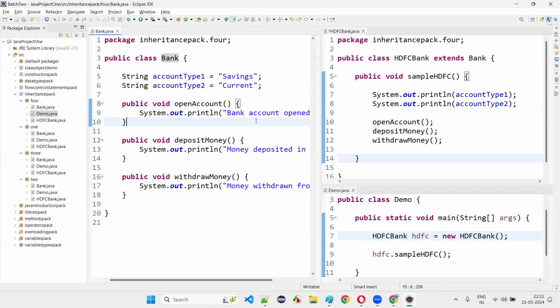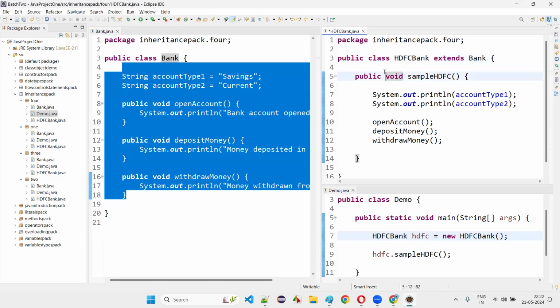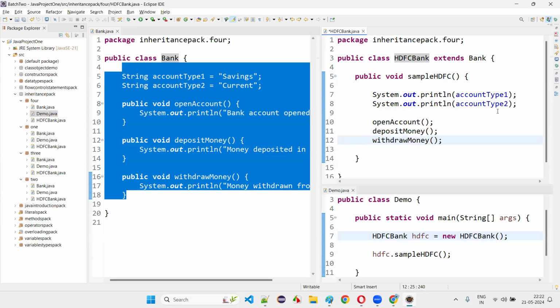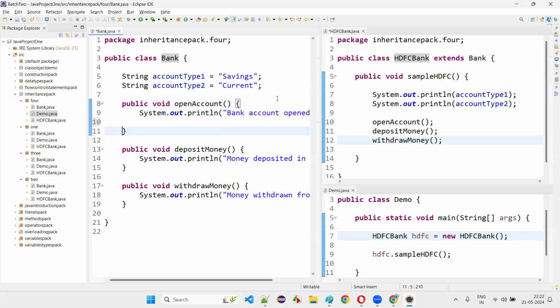Okay? Here, the simple concept is that HDFC bank is a child class of the bank class. So all the properties of the bank class are part of the child class also, because they are inherited automatically. They are not visible, but they are inherited. If they are already part of the child class, do you have to create an object to access them? No, right? I can call them directly. The same way in the bank class also, in this open account method, if I have to print this savings account type, I'll simply write system.out.println account type 1. Getting my point? Within the same class, if I have to access this variable, do I have to create an object for the bank class to access account type 1 within the same class?